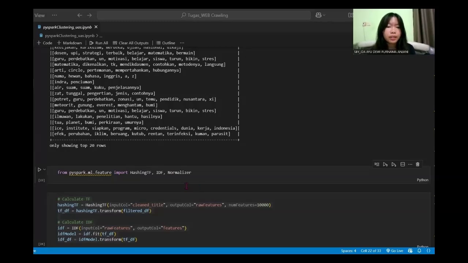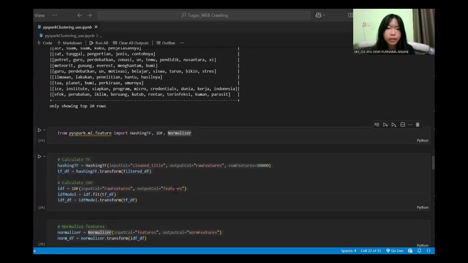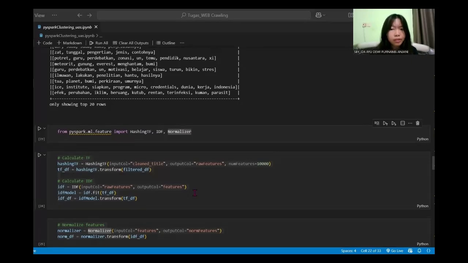Next, in line 24, the code calculates the TF-IDF representation of text data. It begins by initializing the HashingTF transformer to convert the text in the cleaned title column into numerical vectors, creating a new column called raw features with a vector size of 10,000. This transformation, applied to the data frame filtered DF, represents the term frequencies (TF) of words.